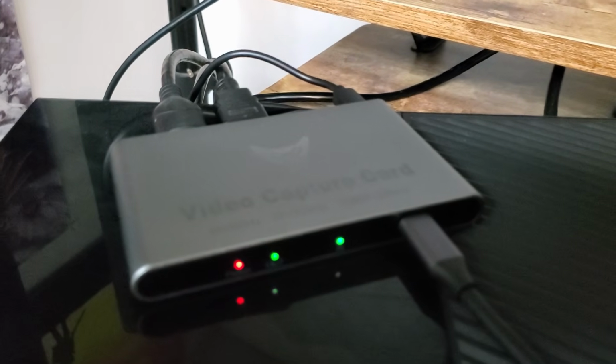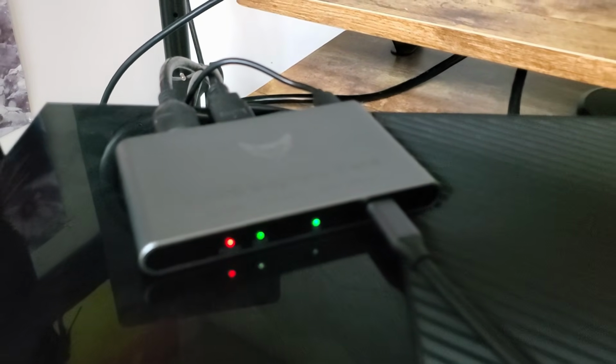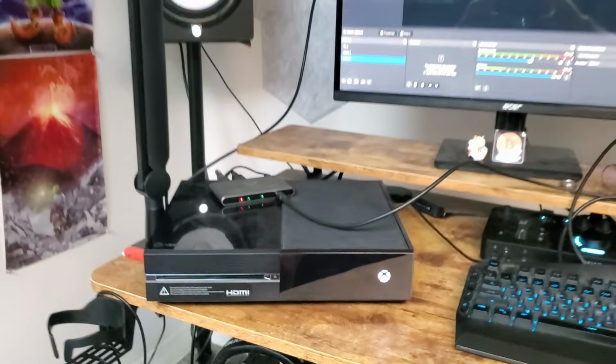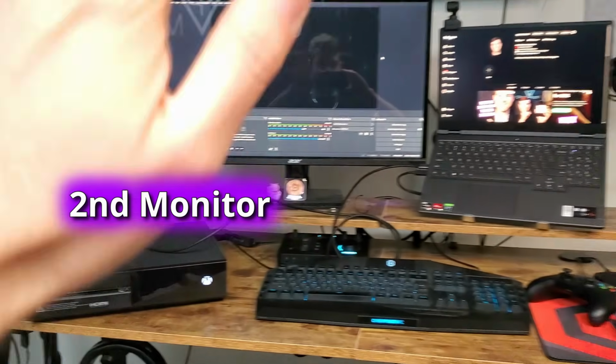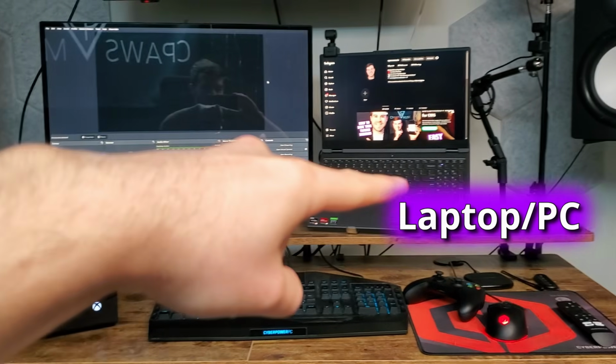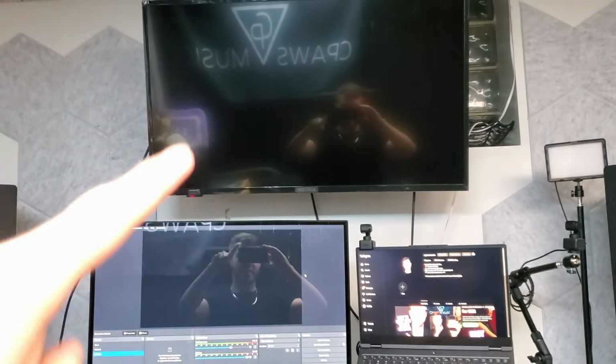But enough gabbing already. Let me show you how to use this thing. So here's the capture card all plugged in, good to go. What we're gonna do now is I'm gonna show you my setup. We got the Xbox, we got my second monitor that's connected to the laptop, the laptop, and then we also have the TV.